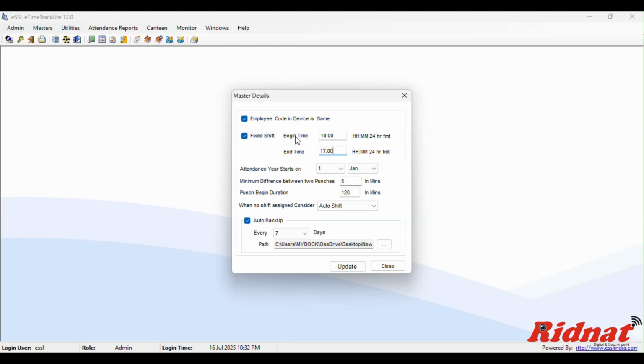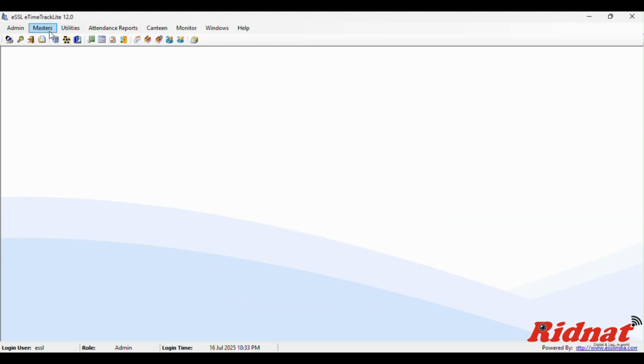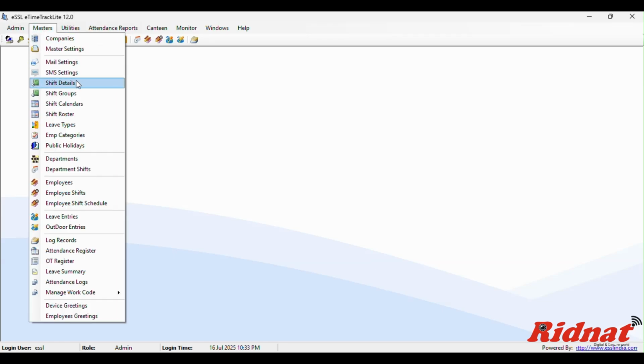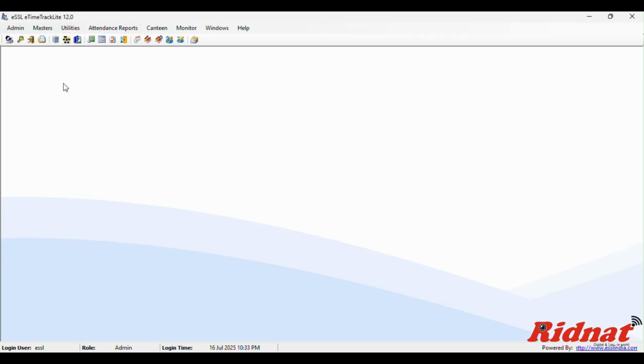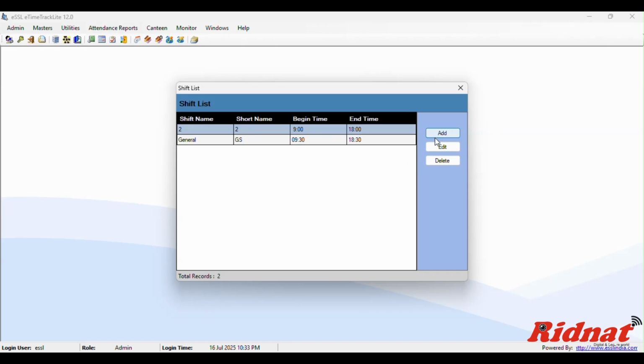If you have multiple shifts in your company, then make Fixed Shift disabled and you can create multiple shifts by clicking Shift Details and adding them. We will discuss the same in upcoming videos.